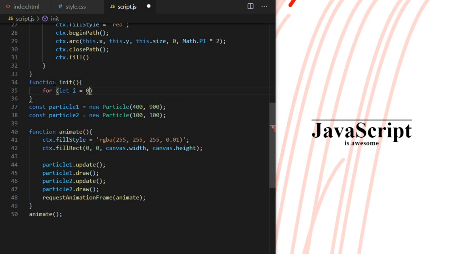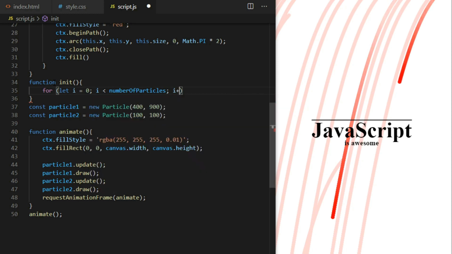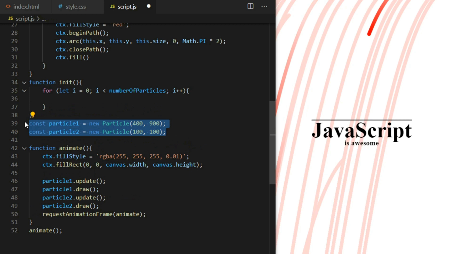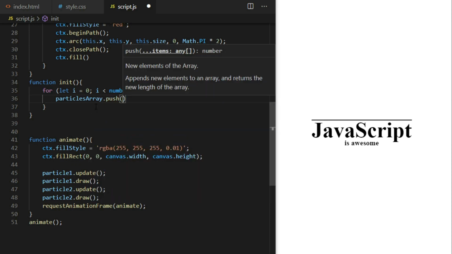Inside init, I create a for loop. This will run 300 times because I set the number of particles to 300. I can delete particle 1 and particle 2 because we will create many more now. I want all new particle objects to be stored in the particle array we declared on line 5. So here inside the for loop that will run 300 times, each time it runs, I target the particles array and call the built-in array push method. This method just takes whatever we pass to it in brackets and pushes it at the end of the array we call it on, in this case the particles array.